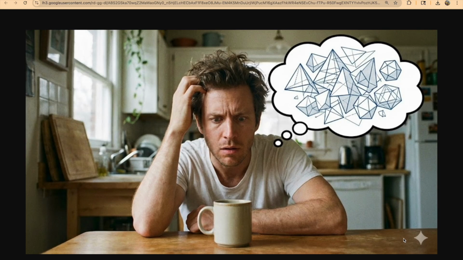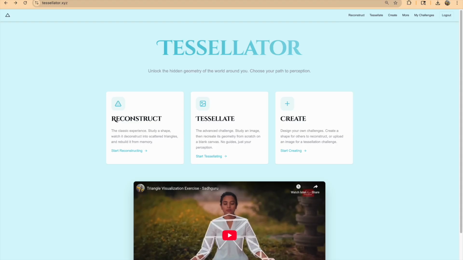Sadhguru said it best, and it sounds so simple, but let's be real. Just sitting there, staring at a coffee mug and trying to mentally break it down into geometry, that is incredibly intimidating, especially if you aren't a professional artist or an architect. That is exactly why I built Tessellator.